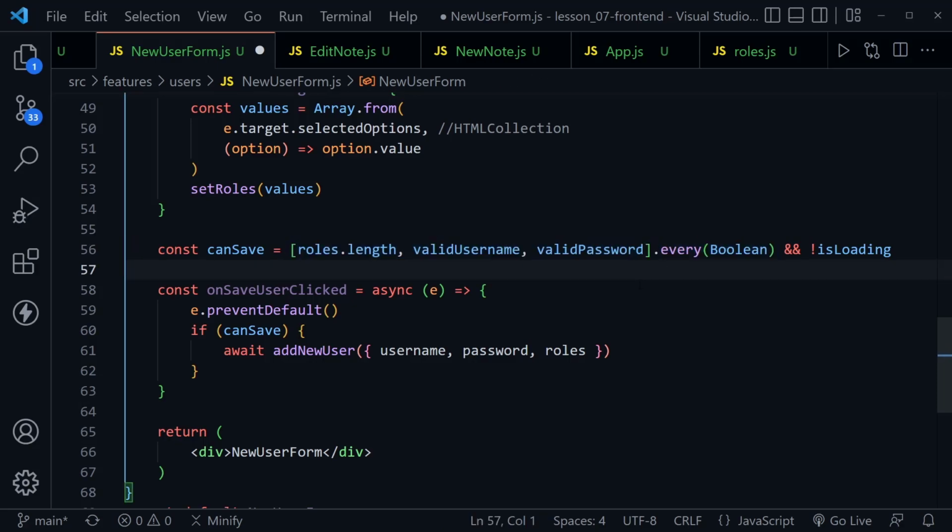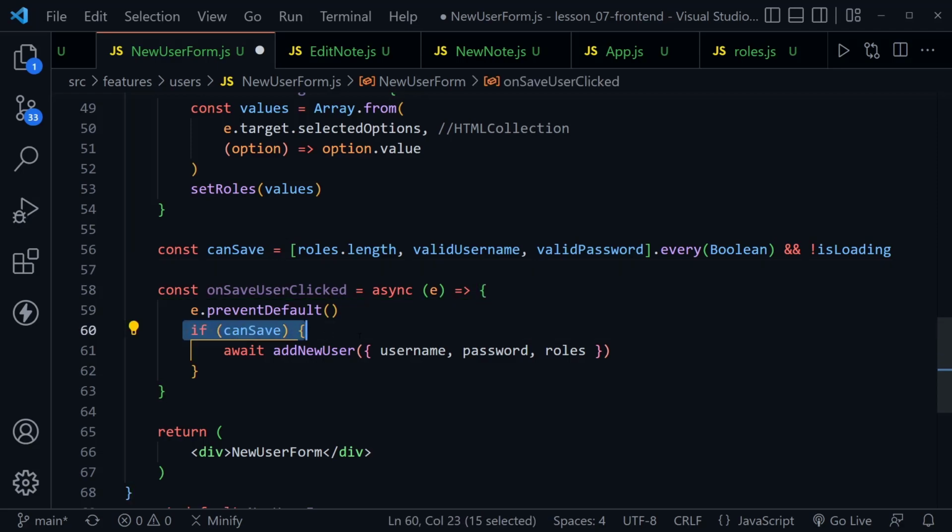and then having .every with Boolean. And then we do have the ampersand, and we're also checking the isLoading status. So we're saying, and if we're not loading, then canSave will be true. And then we check that canSave value inside of our onSaveUserClicked. And this is where we call our addNewUser mutation. And once we call that, we're passing in the username, password, and the roles.